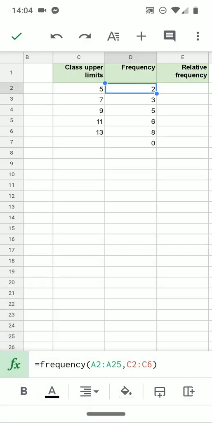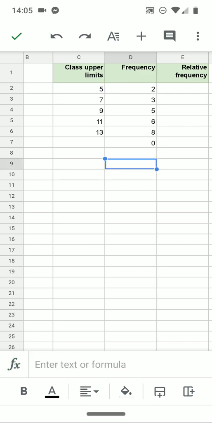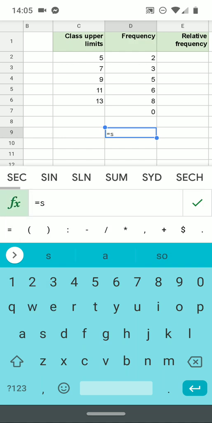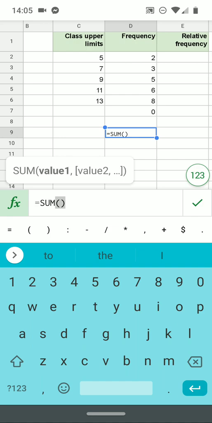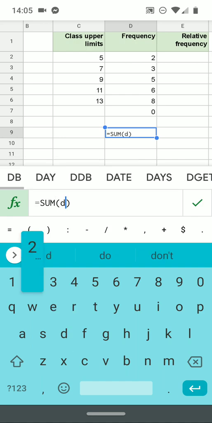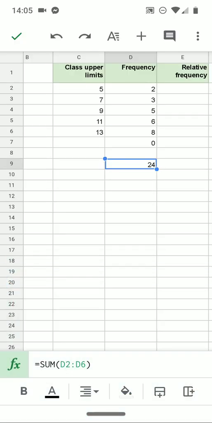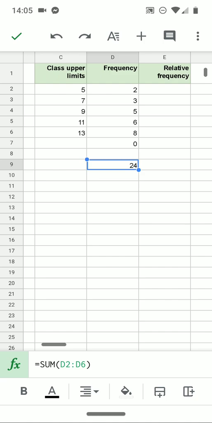press enter, and Google Sheets will tell me how many leaflets are in each of those classes, from 3 to 5, including 5, 5 to 7, including 7 but not including 5, and so forth. There should be 24 leaflets. Let me check that there are indeed 24 leaflets using the sum function. The sum from D2 to D6 should be 24, and it is, so I've included all 24 leaflets.